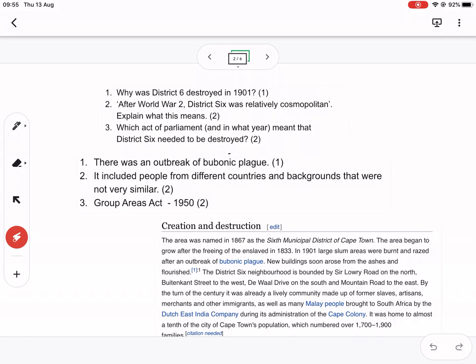We do now have a cure for bubonic plague, or the Black Death as it was also known, but not at that stage. So that's the first answer. There was an outbreak of bubonic plague.